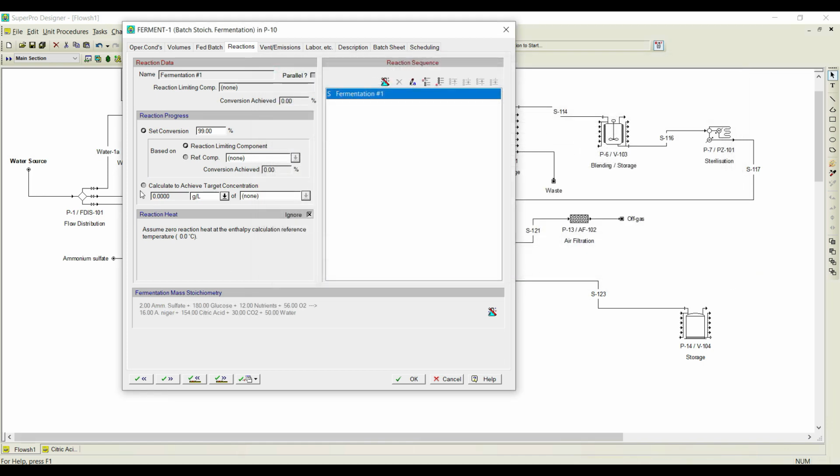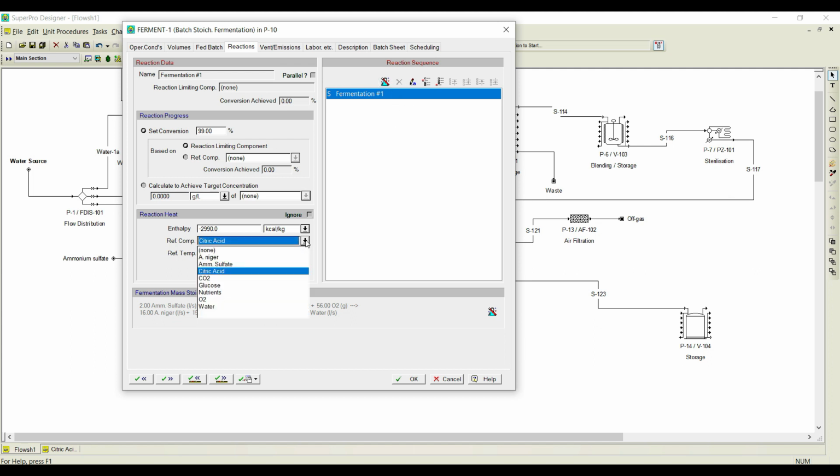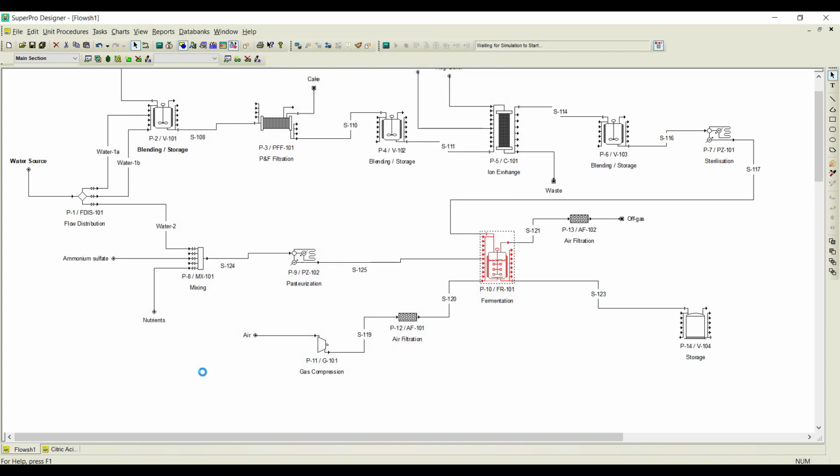Click OK, and once it is done, they have also given the reaction heat. So you can uncheck this one, it is ignored, but now it is given. So enthalpy is given as -2990 kilocalories per kg. The reference component is citric acid, and the operating temperature is 35 degrees centigrade. One more thing you should remember, if you have not set up this equation, you cannot select the reference component. So first you have to set up the equation, then only will that particular component appear in the drop down menu. So we have initiated all the components required for the reaction, and the next operation is transfer out operation.